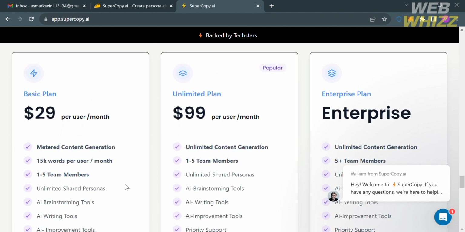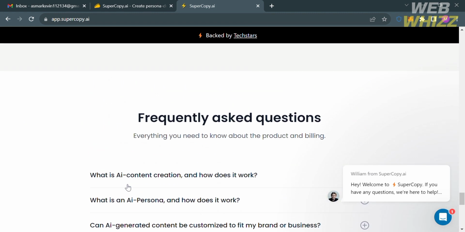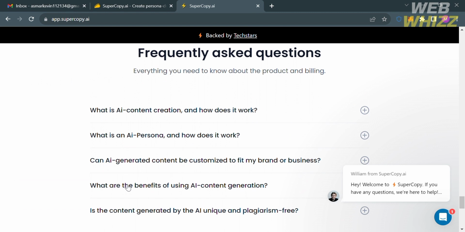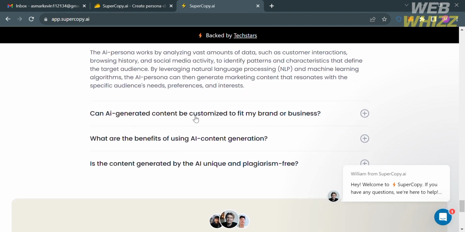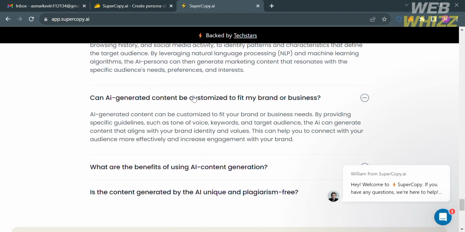And aside from that, if you scroll down below here, you will see the frequently asked questions, and by clicking on each question, it will show you the corresponding answer, including what is AI content creation and how does it work, and many more.